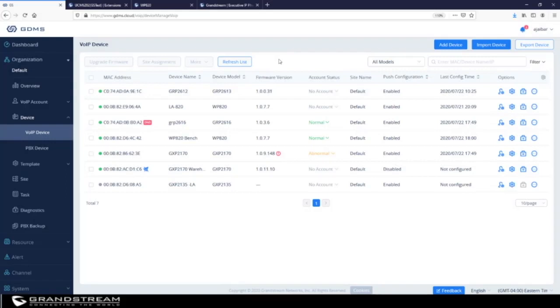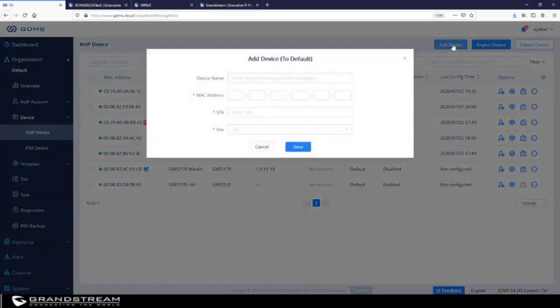So when you want to add devices to the GDMS account, there are 2 ways you can do that. There is the add device option. This will allow you to add 1 device at a time. So we're just going to give it a name. For example, if this phone belongs to the receptionist, I'm just going to add the receptionist name. Then we add the MAC address. So I'm going to include my MAC address, 0E4D54. Then I paste the serial number.